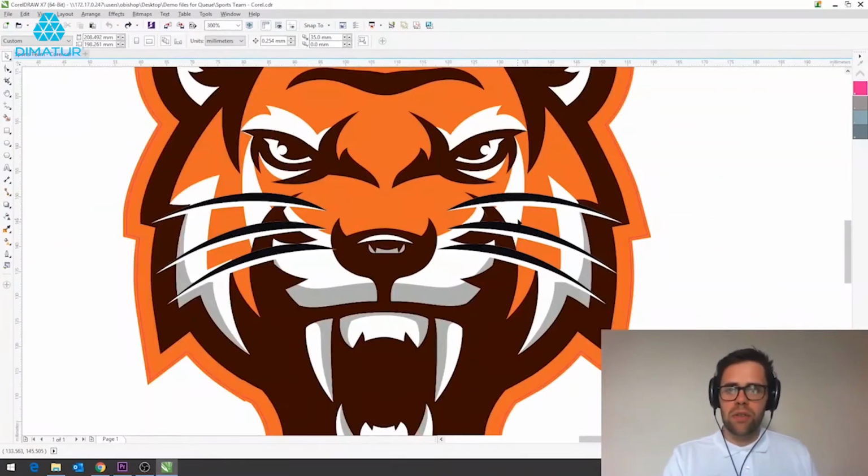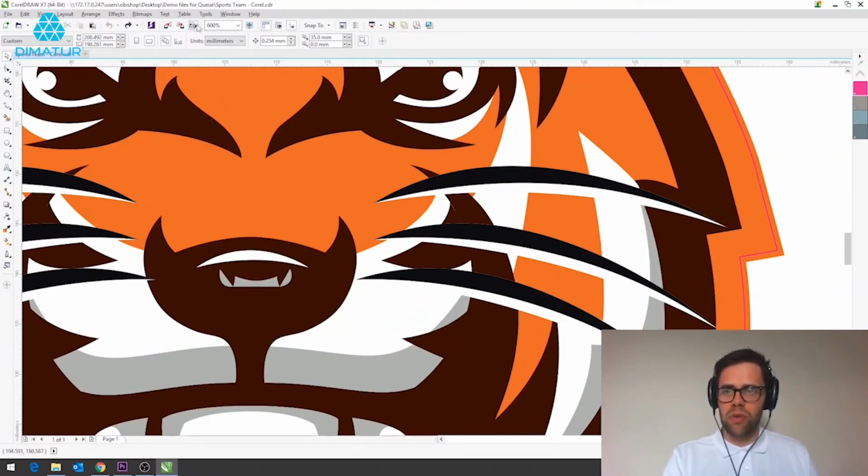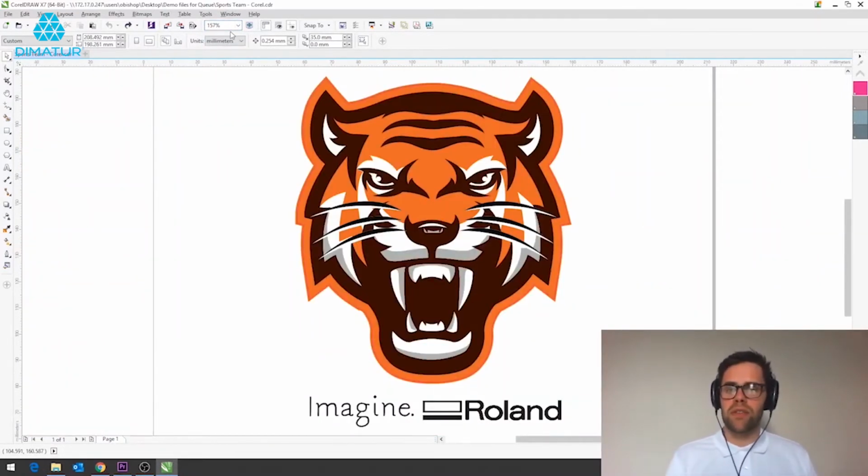If you're stuck in a zoomed position like this and want to resize so your artwork fits into the screen, you can just click up here where we've got 600% and drop that down to fit. And now the artwork fits within the screen space.